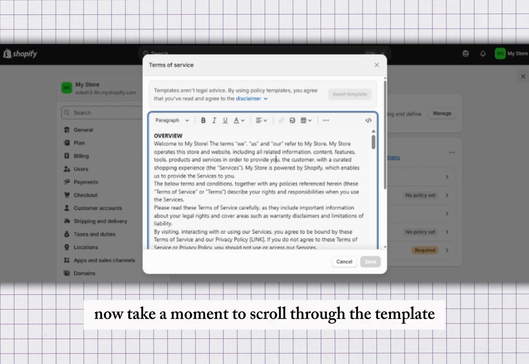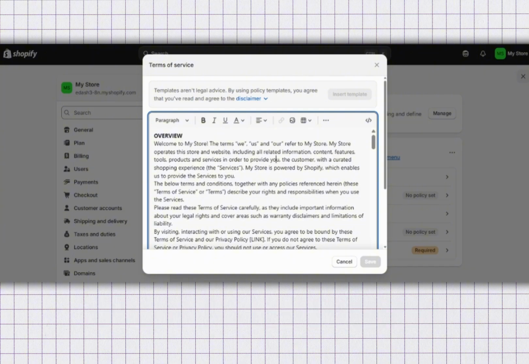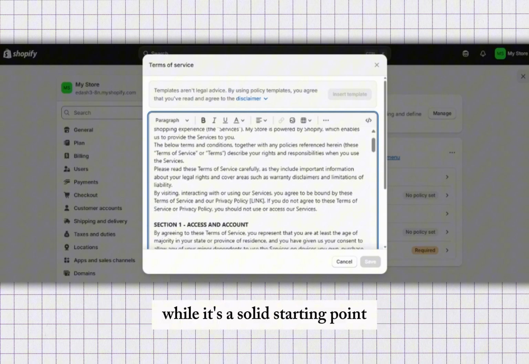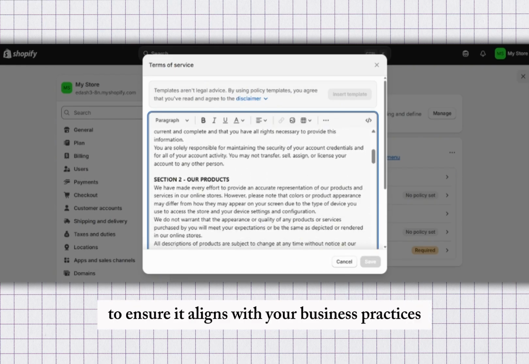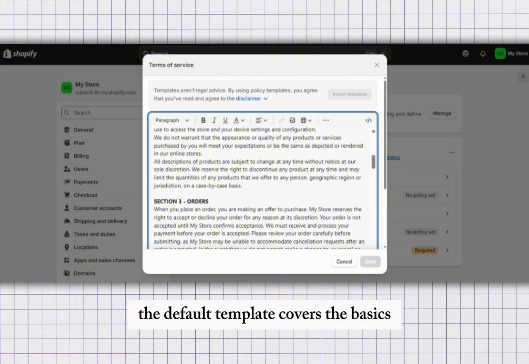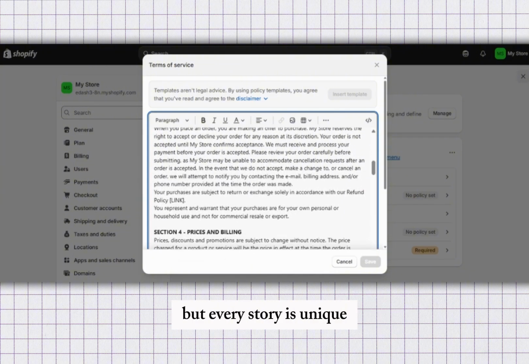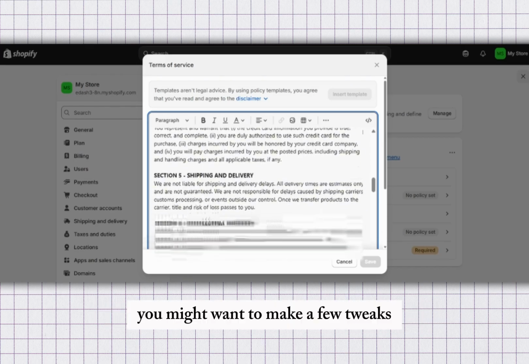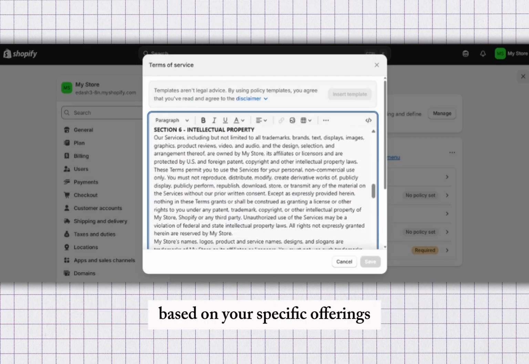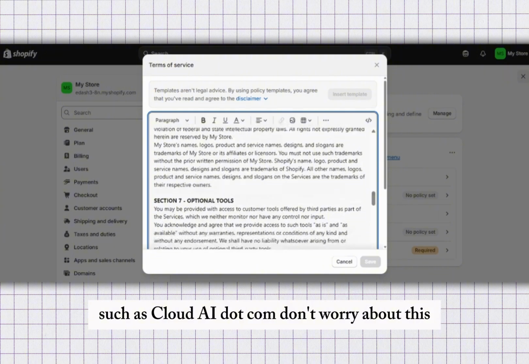Now, take a moment to scroll through the template that's been generated. While it's a solid starting point, it's important to review it carefully to ensure it aligns with your business practices and policies. The default template covers the basics, but every store is unique, and small adjustments can make a big difference. You might want to make a few tweaks based on your specific offerings.